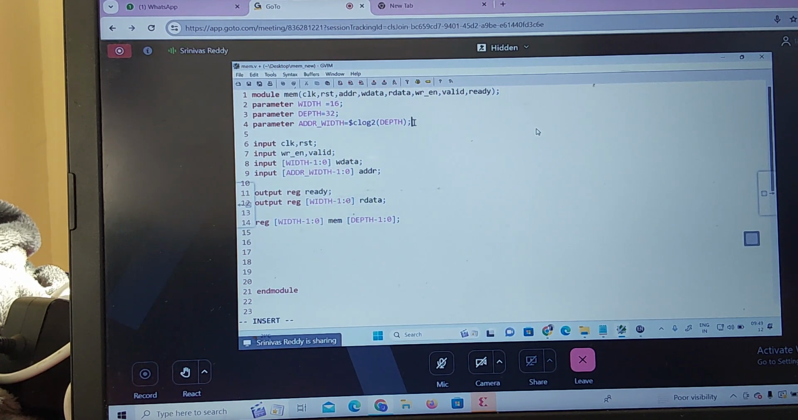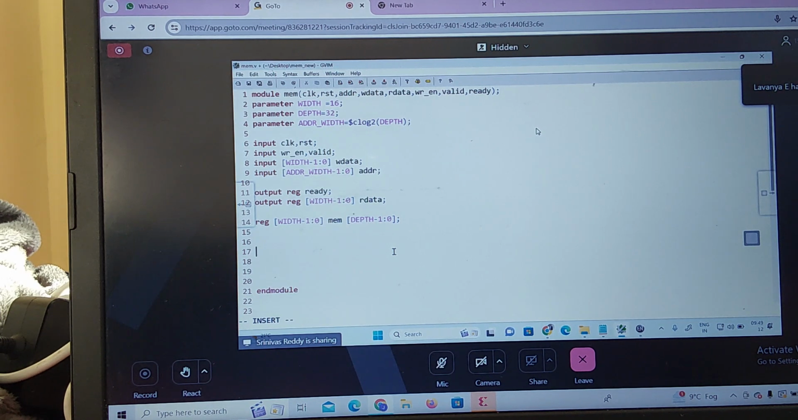So these are the parameters I have declared here. These are the input ports, and these are the output ports. This is a memory, an array of memory, correct? An array of vectors is nothing but memory. So I am taking the array name as mem. This is a vector, and depth is the array. Now I need to model the memory, correct? So what can I go with?